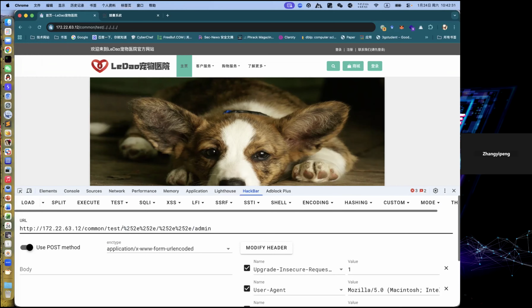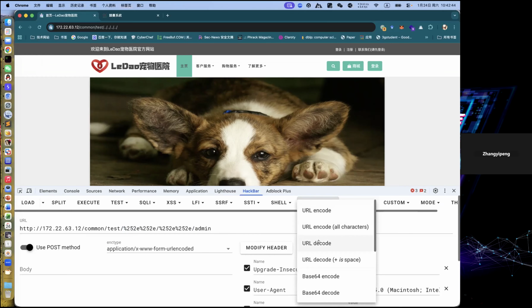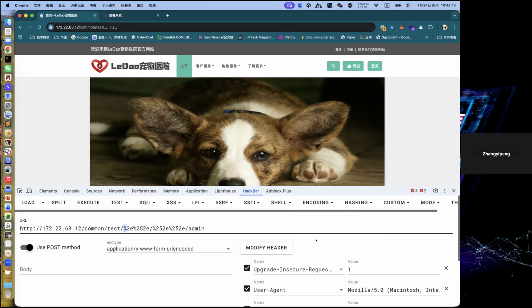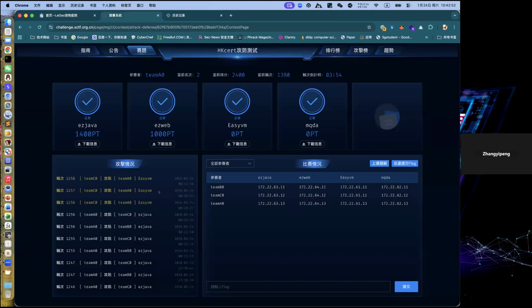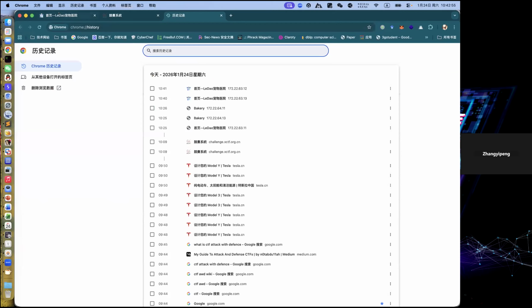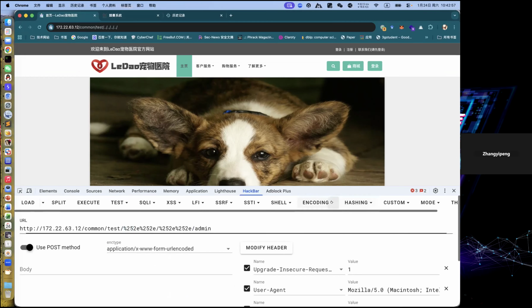This one. Okay, so what's this? Percentage 25. That is percentage, and that means if you decode it, as you see, this is percentage. So percentage 28, what's this? First URL decode it, and then URL decode again.